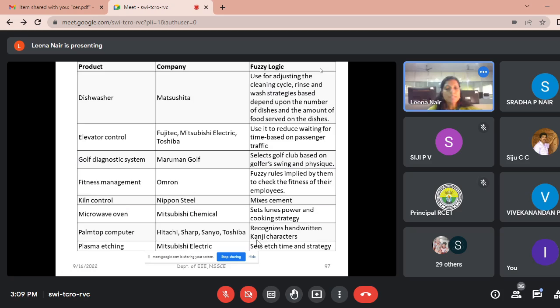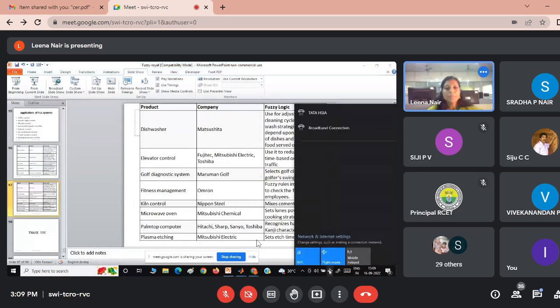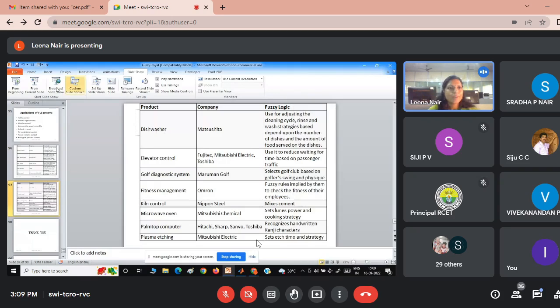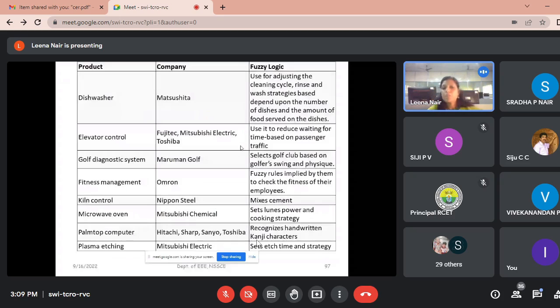Elevators, microwave ovens also. Then it is used in palm-top computers to recognize handwritten characters, and in plasma etching. So these are just a few applications of fuzzy logic that you can see. There are many more applications also.